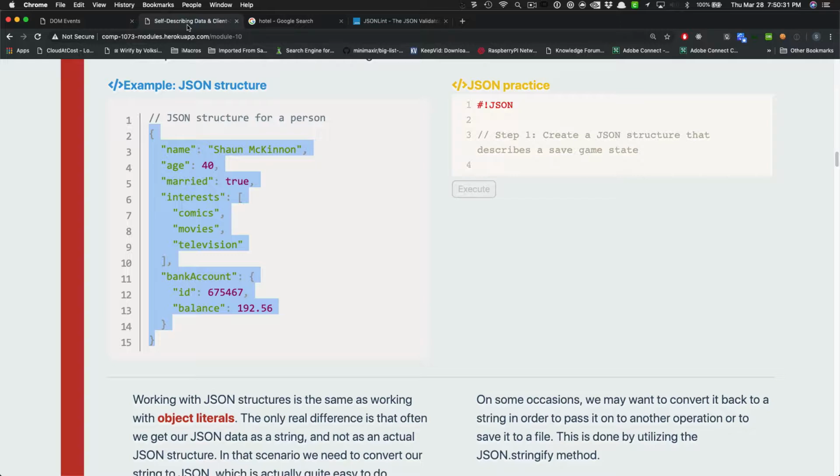And we're actually going to create a small JSON structure on the right-hand side that is going to have some nesting in it. It's going to describe a game object, and I'm going to just do this on the fly. Okay? Couple things to note. All keys have to be wrapped in quote characters. Okay? All keys have to be wrapped in quote characters to be valid JSON. So keys are these things: name, age, married, interests, bank account, ID, and balance. Okay, those are keys. Values do whatever you do for the data type, right?